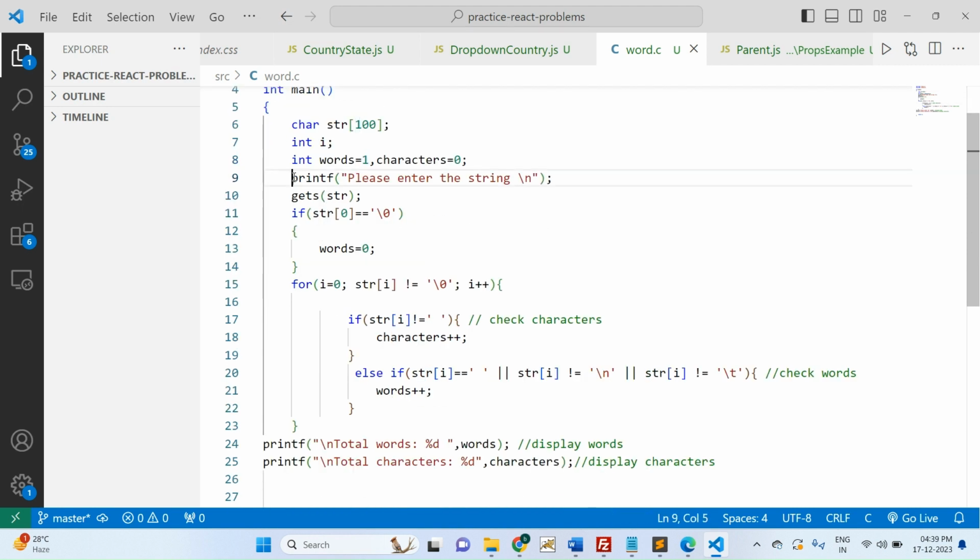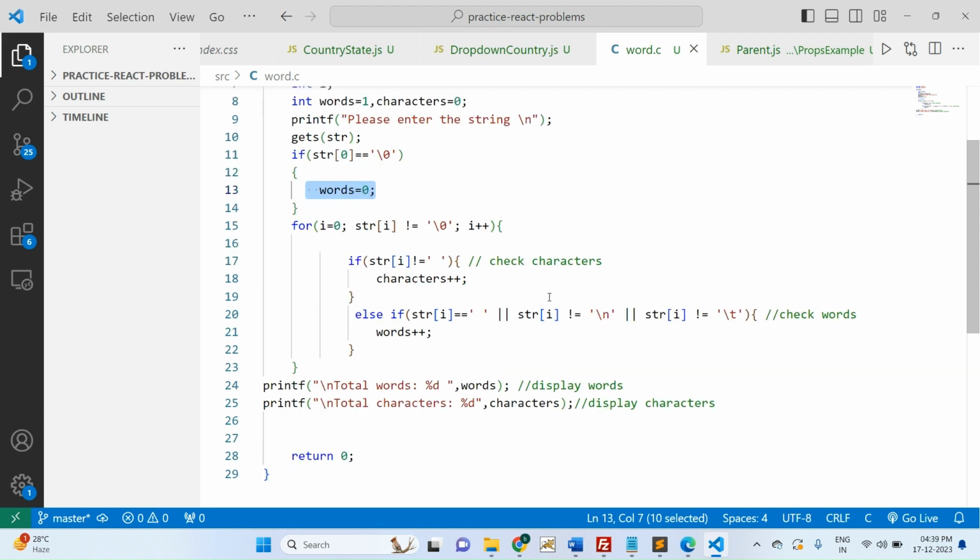Then this is the step for getting the input string from the keyboard. Why I wrote this step: the string is empty. Without entering any character, if you simply press enter, it shows the number of words as 1. That is not the correct output. That's why, if the string is empty and nothing is entered, the words should be 0. I will show you at the time of executing this program.